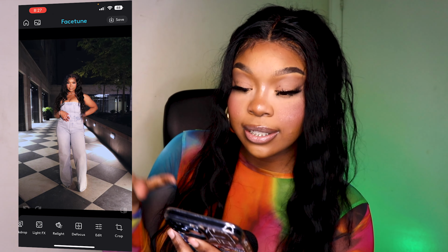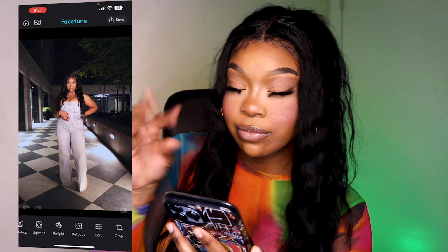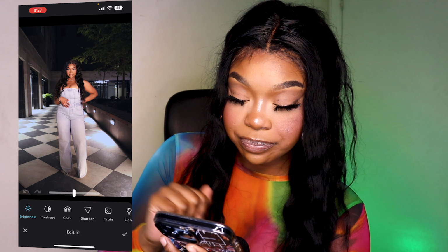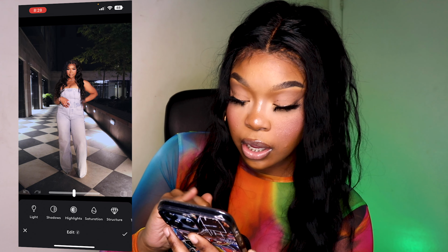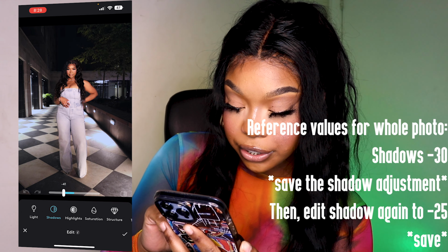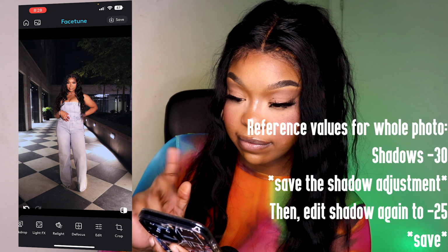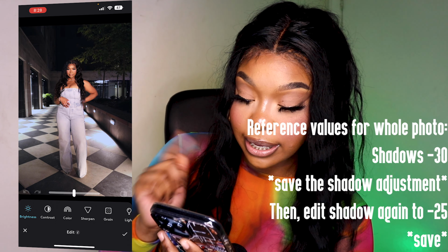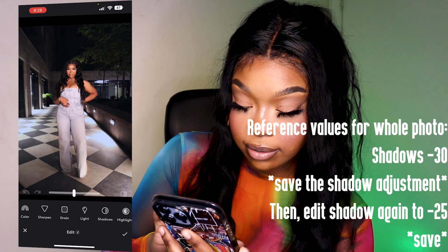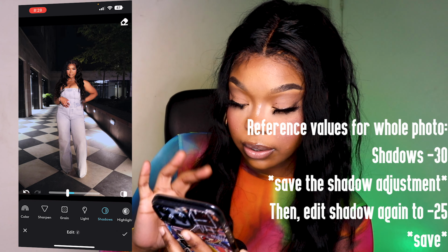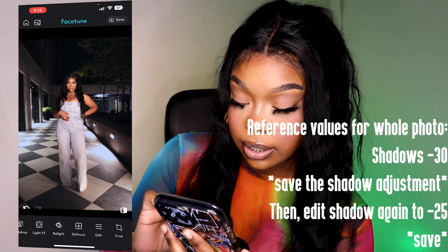Okay, so for the last set of editing, this is the last editing step. I'm going to go into edit. We're going to go into shadows because we like shadows, and we're going to reduce it to -30. Okay, then we're going to save that. Then we're going to go edit again, do -25 again in the shadows. Okay, and I'm going to do save.